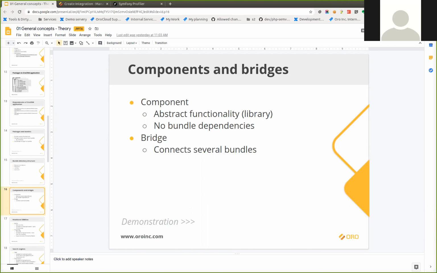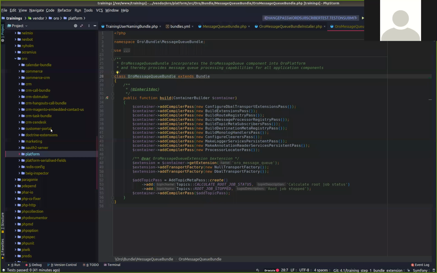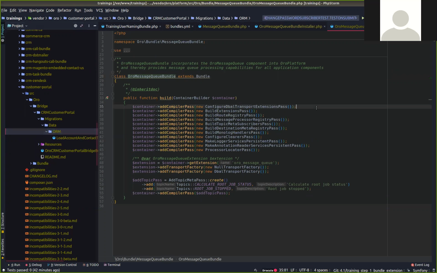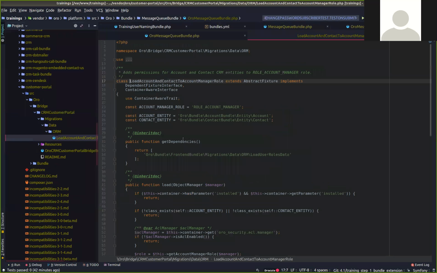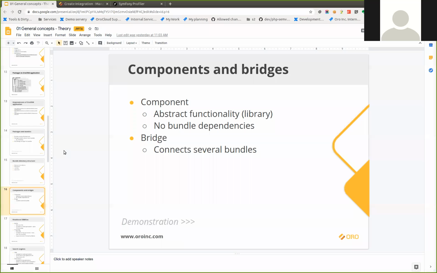You already saw it actually. It was in this customer portal. And there is a bridge which connects accounts to the customers. Okay, so whenever I need to join the bundles that are not aware of each other or belong to different packages, I should create a bridge, and this bridge should have the logic of joining those entities together.